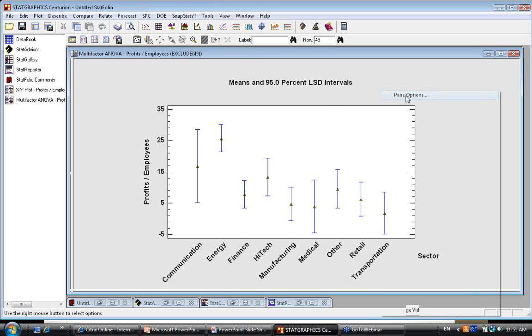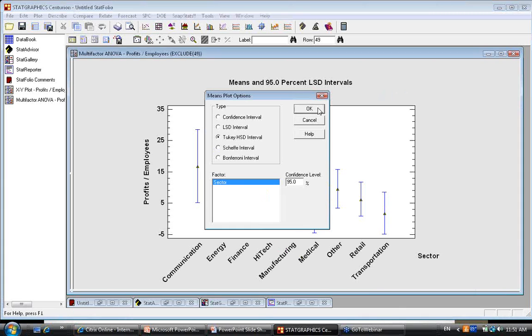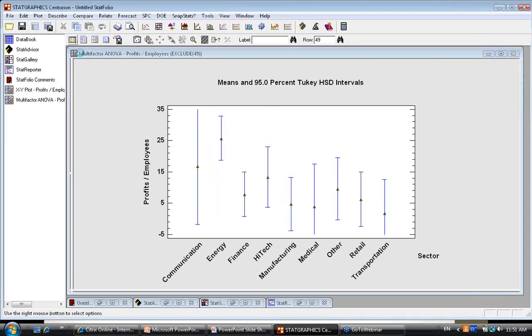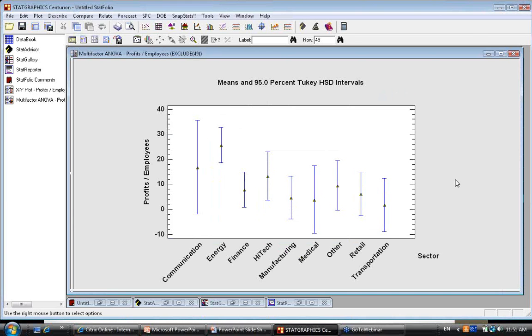Let me switch it over to 2 Tukey intervals. And let me do it one more time here to make sure all the intervals are on the screen. Here's your picture. Now, I don't know if you can see it, but what it's plotting is what are called adjusted means. In the original analysis of variance, the one-way ANOVA, each of the diamonds was located at the average profits per employee amongst all companies in a particular sector.